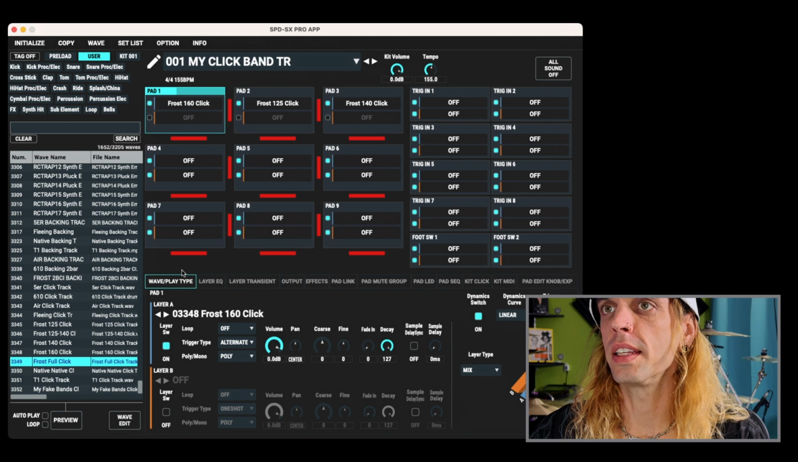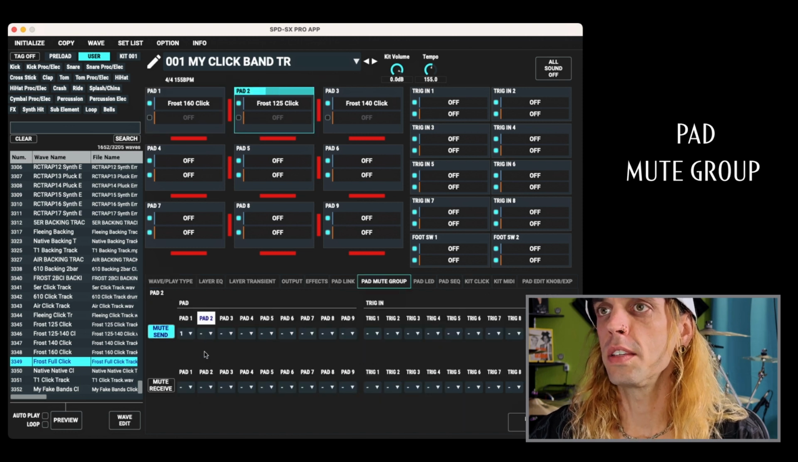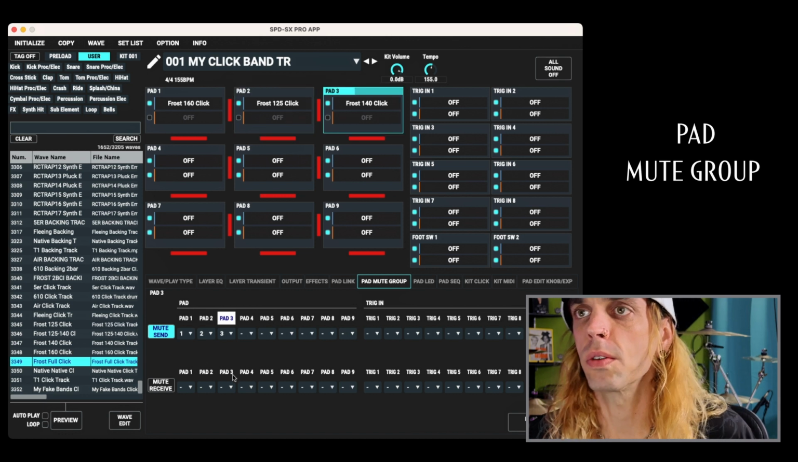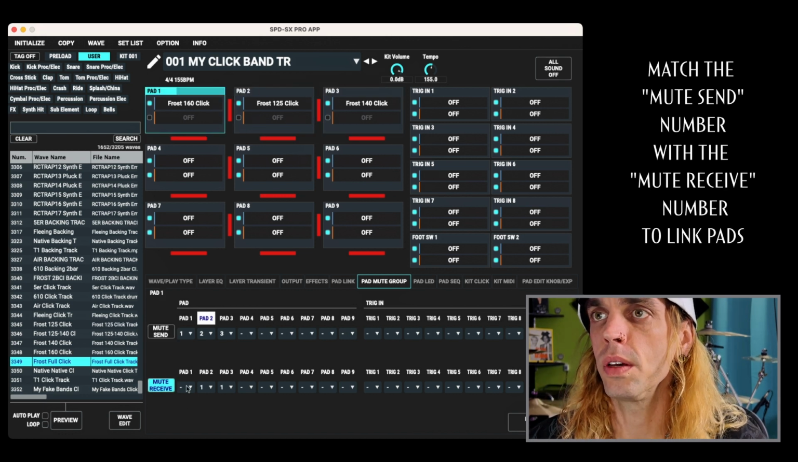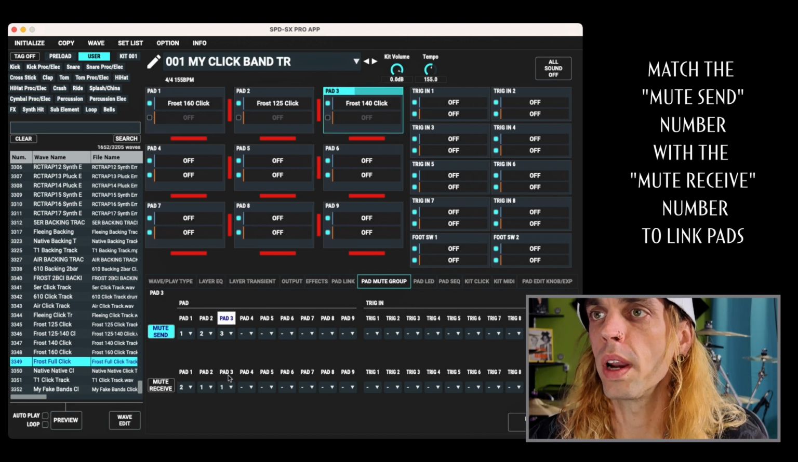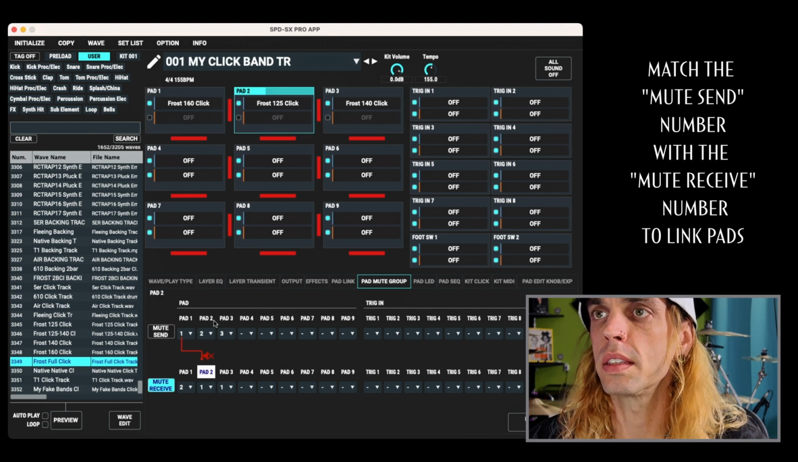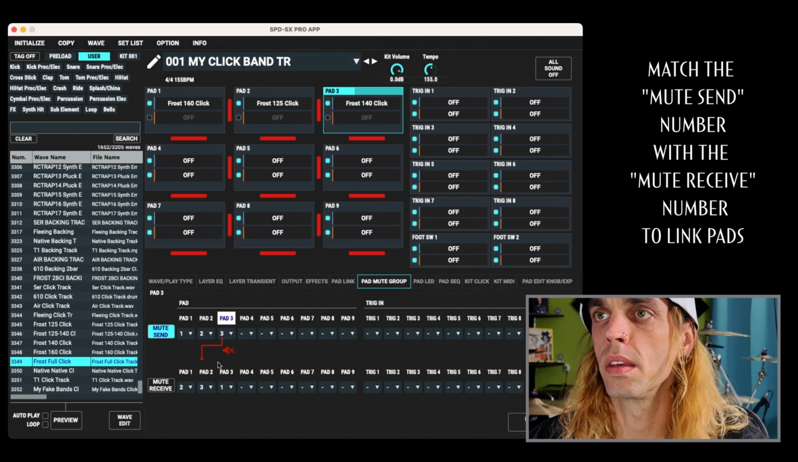Next thing I like to do is to set up a pad mute group. These pads here, we need to set up as mute groups. When I hit pad number 2, it's got to mute pad number 1. When I hit pad number 3, it needs to mute pad number 2. When I hit pad 2, pad 1's out. When I hit pad 3, pad 2's out.